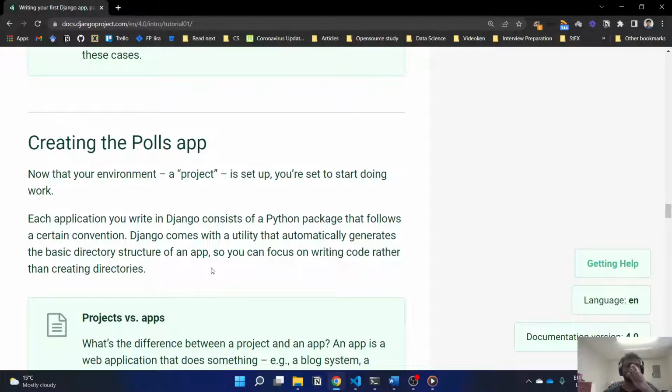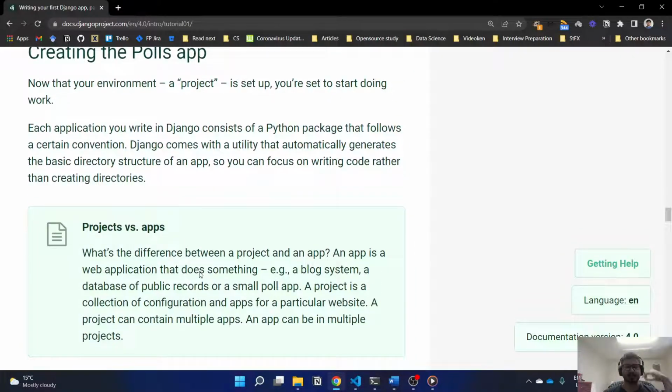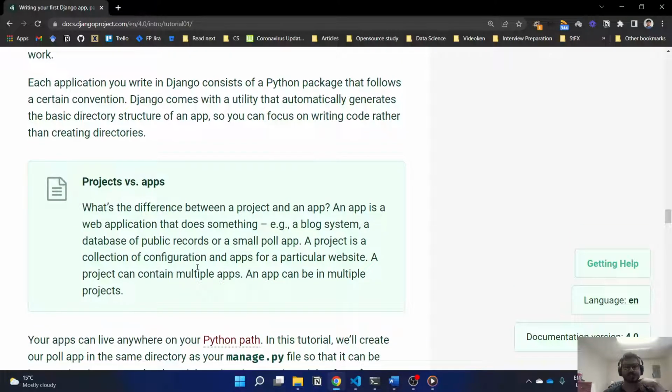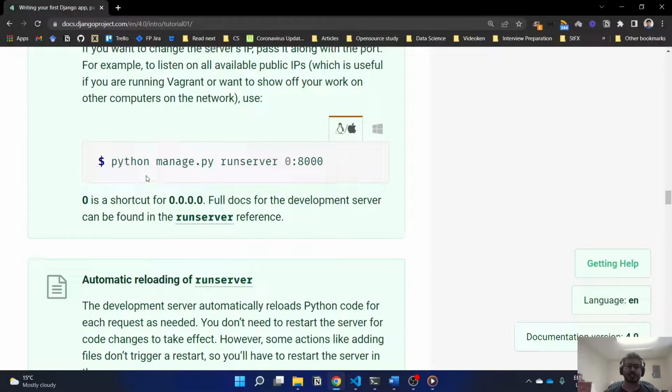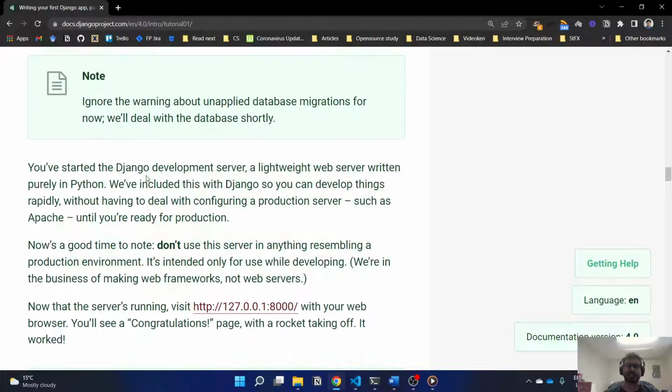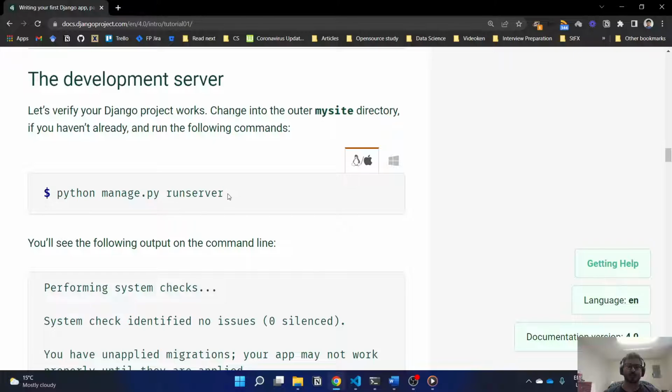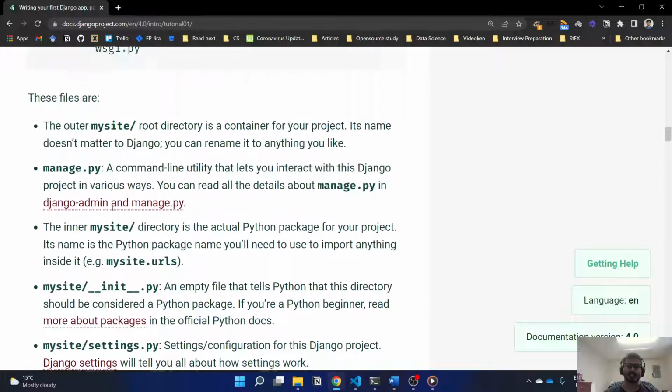So here we will create a polls app where you will be allowed to poll, and we'll go through the entire process of doing it. Again, I'm following the tutorial from Django projects. The tutorials are very good. I recommend watching it.